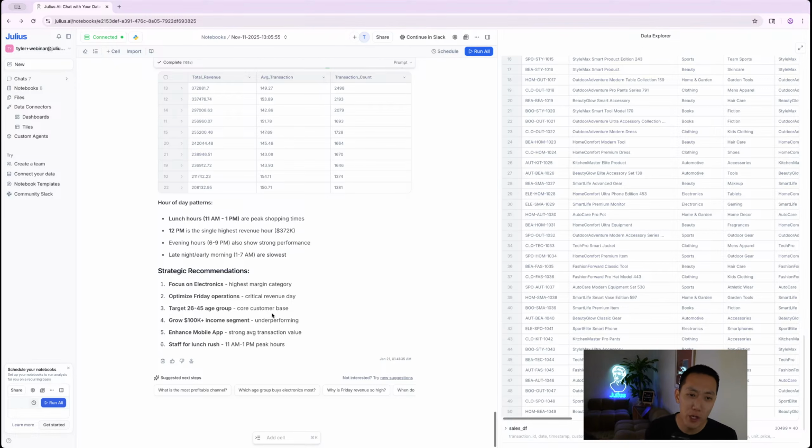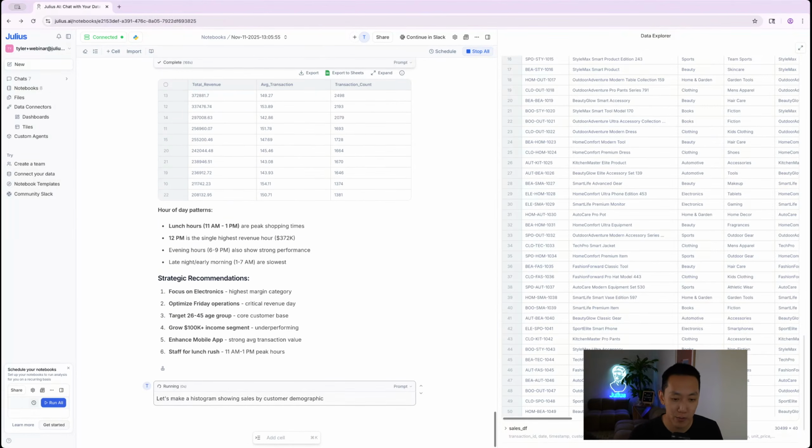Let's try to do a really cool visualization. I'm going to go here at the very bottom, and I'm going to type in, let's make a histogram showing sales by customer demographic. And we'll just run this one, and we'll see what it's able to create.